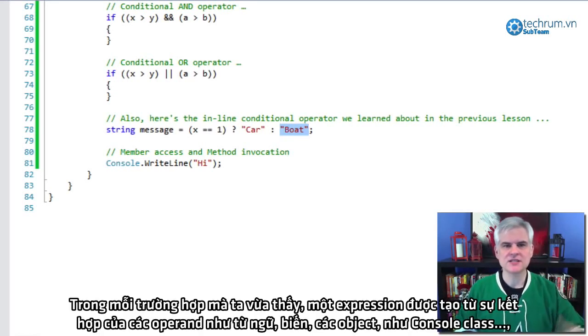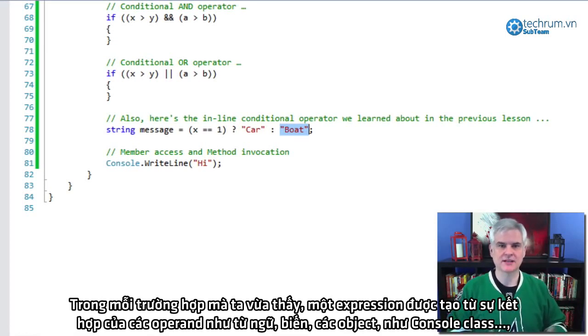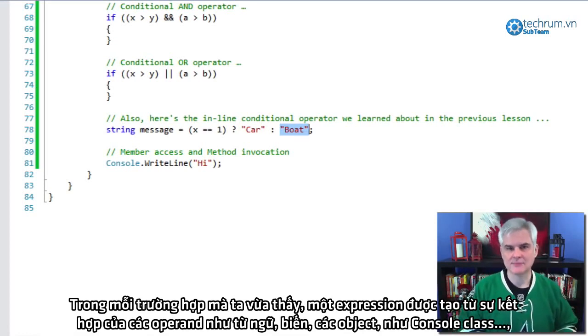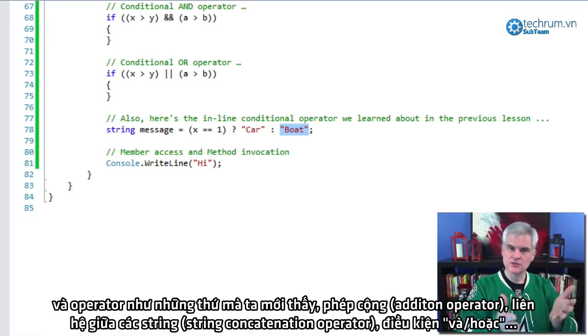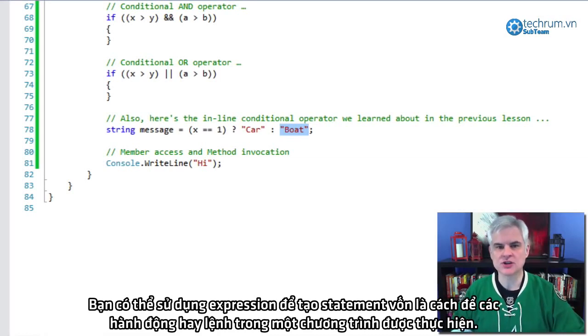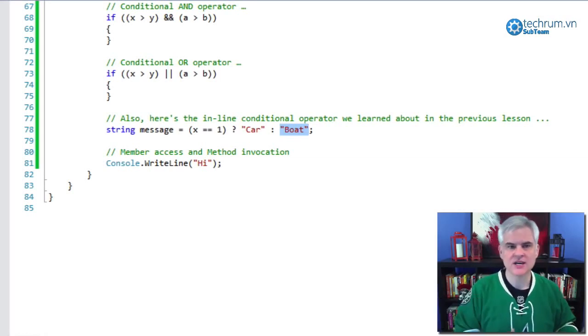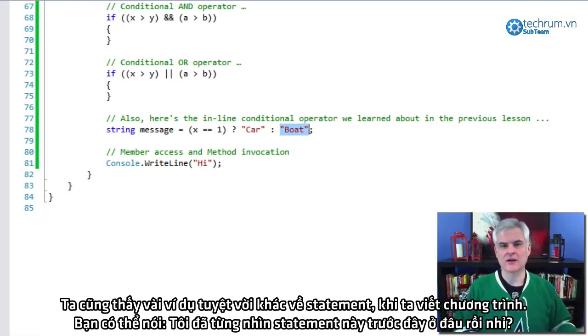All right, so in each of these cases that we just saw, an expression is made up of a combination of operands like literal strings, variables, objects like the console class, and so on, and operators like those we just looked at, the addition operators, string concatenation operators, conditional and or operators, and so on. And so you use expressions to form statements, which are how the actions or the instructions of an application are expressed.